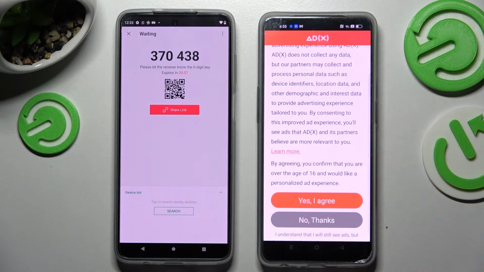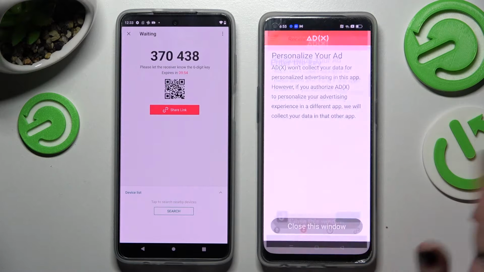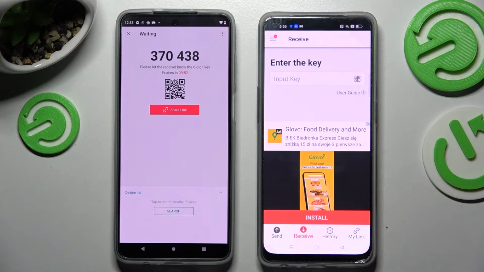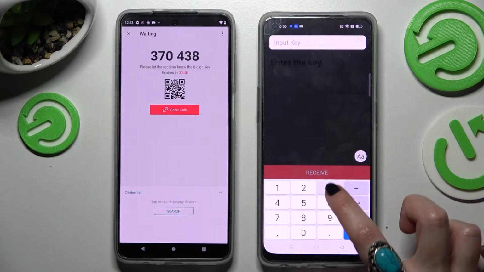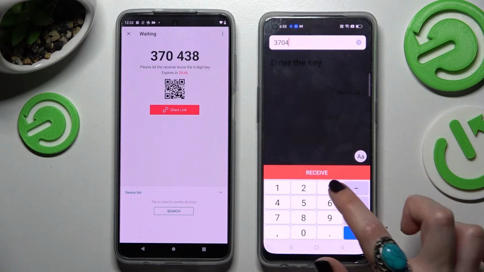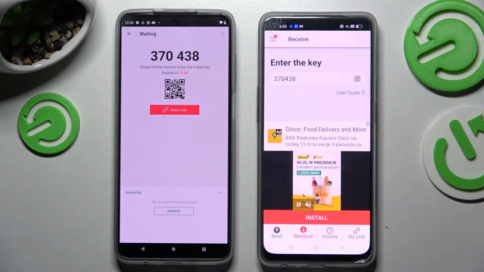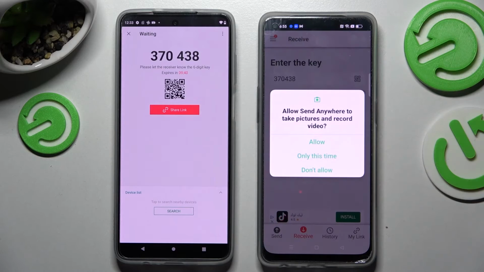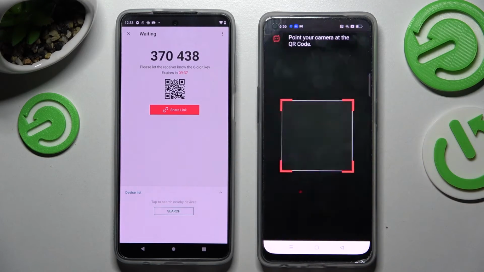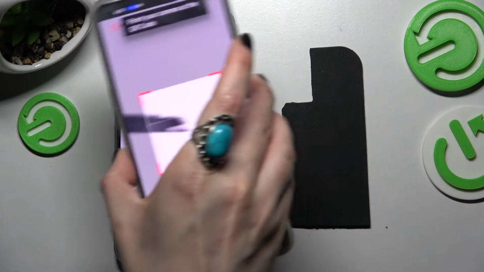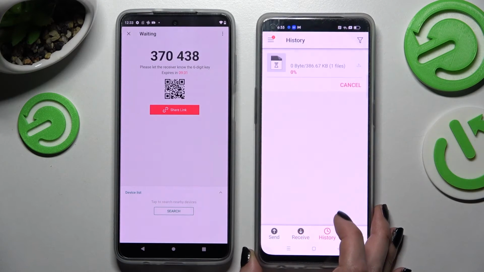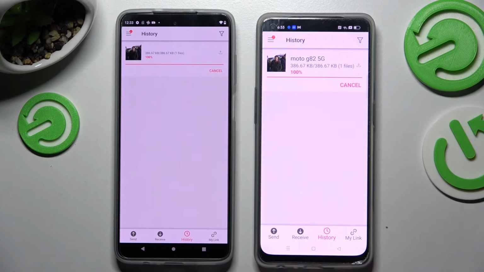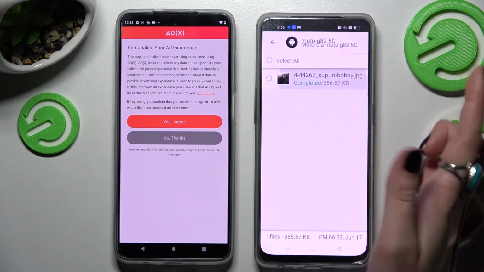Now you need to scroll down on OPPO, choose No Thanks and close this window, and as you can see now we have two connection ways. We can input this key over here and then choose Receive button over here, but we can also scan this QR code by selecting scanning icon on OPPO, choosing Allow or Only this time and pointing our camera at the QR code. And now as you can see, after a while, my photo was successfully sent.